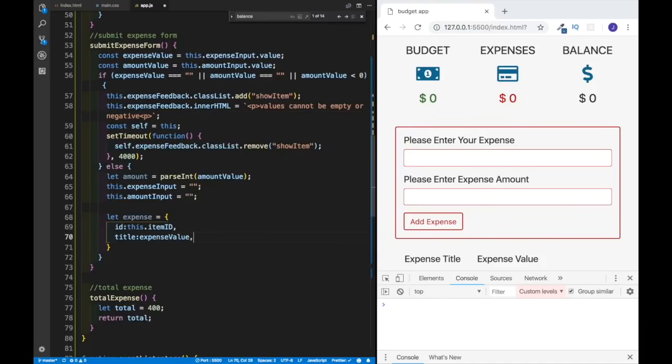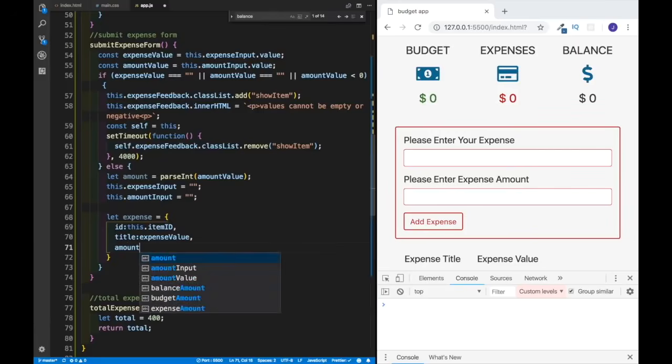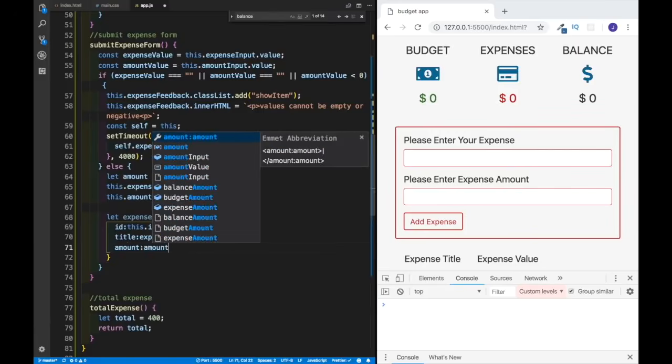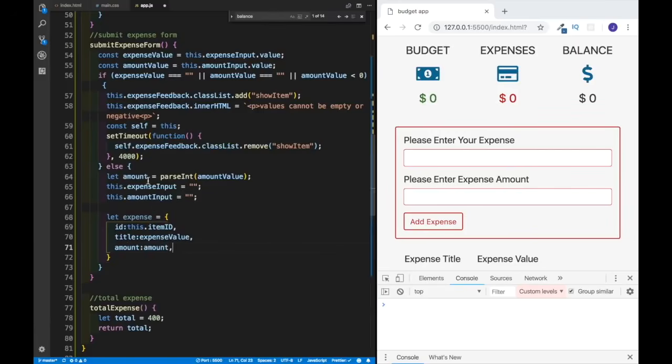Now for the amount, I would want to grab the amount, not the amount value, because remember, now this is a number. So amount, and this is going to be equal to amount. And just a quick note, technically with ES6, we could have just skipped this. If both names are the same, we don't need to add the property name and the value. If they both match, we can just skip it and just say amount, since we have access to this amount. That's just a side note.